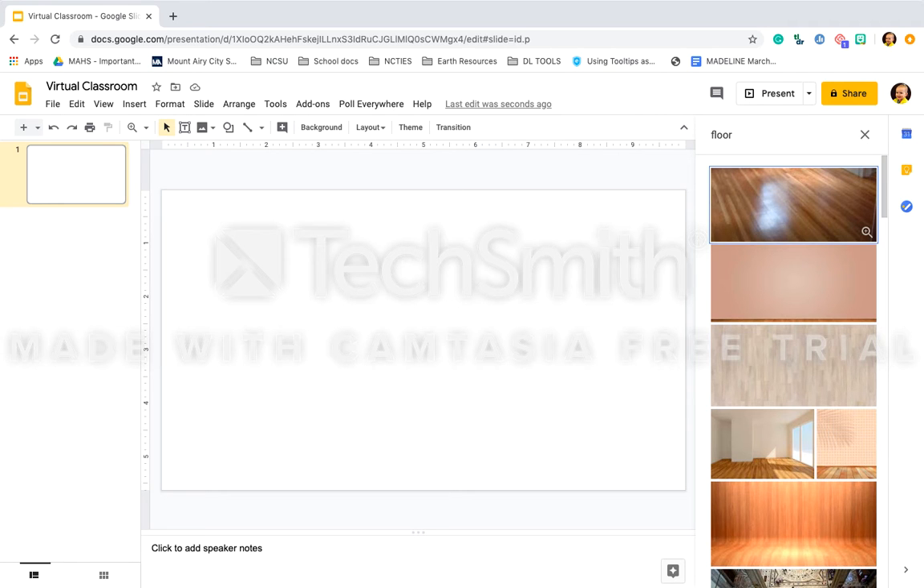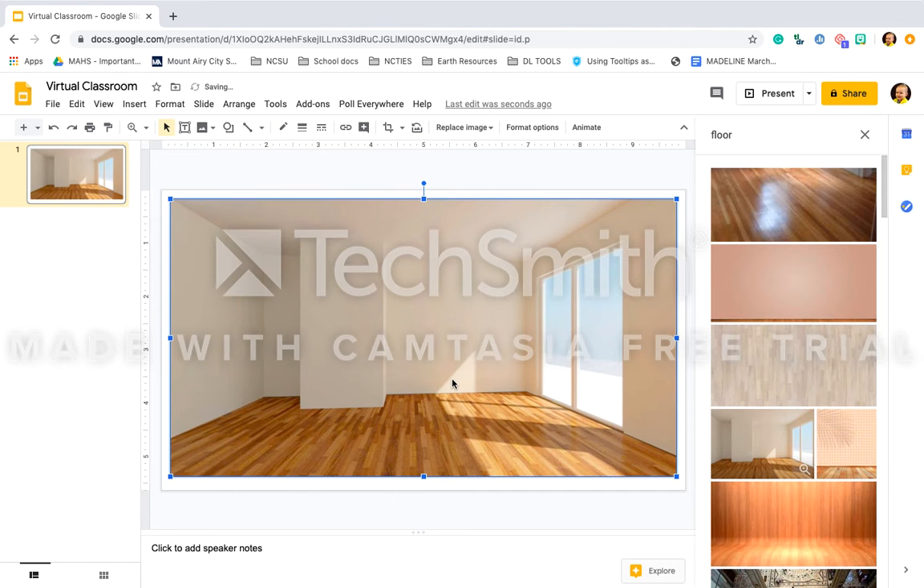For instance, you can find an image with a floor that you might want to use. Now again, sometimes I search here in the Google Slides, sometimes I search in a Google search bar using that filter that I showed earlier.